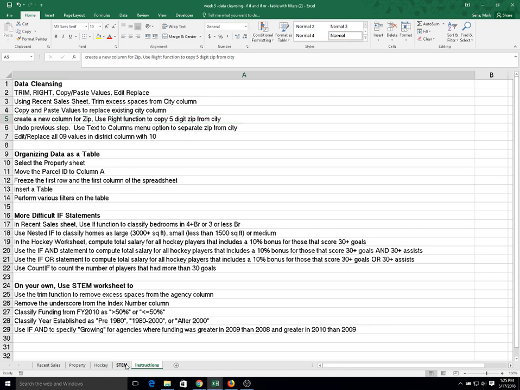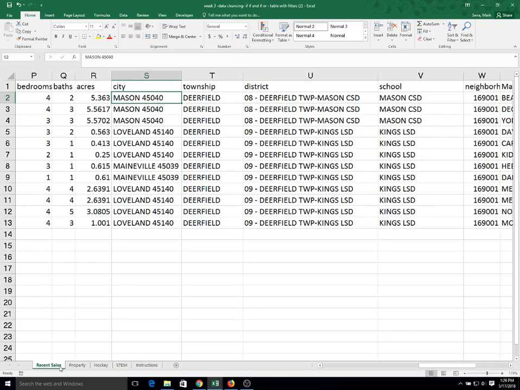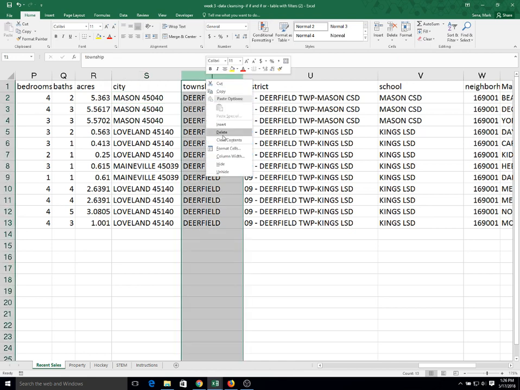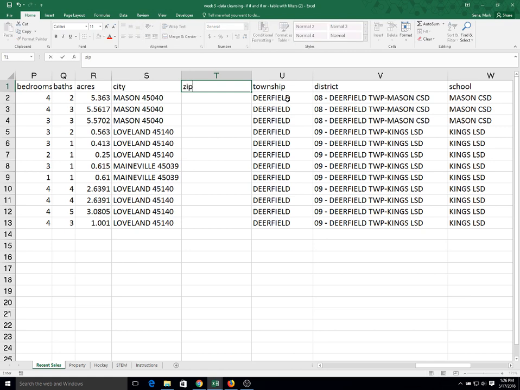Okay, in this column that we were just working with, city, suppose I wanted to have a separate column for the zip code. So I could insert a new column and put a heading for zip. And one thing I could do is use a function called RIGHT. RIGHT returns the characters from the end of a text string. So it looks at the rightmost characters of whatever cell you're working with.